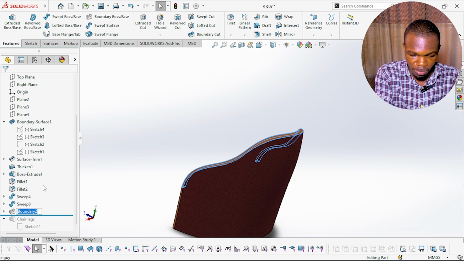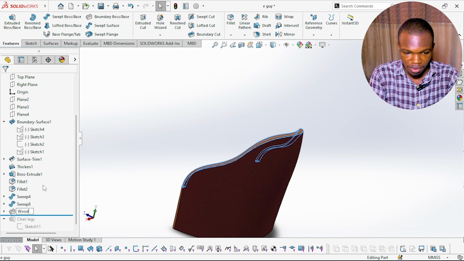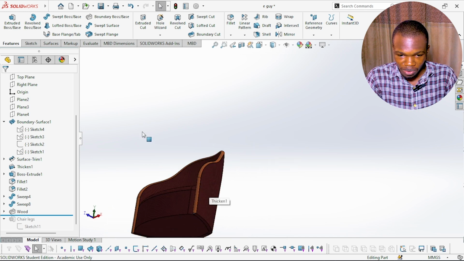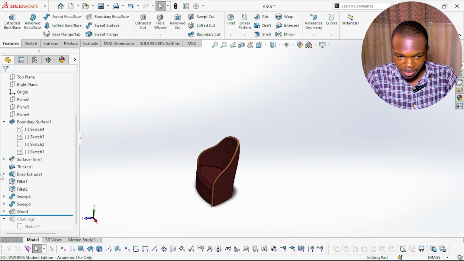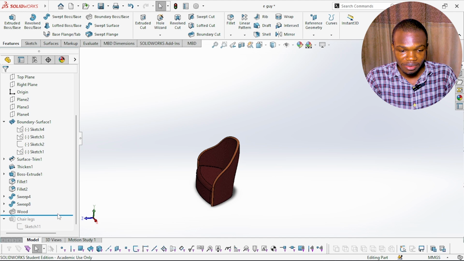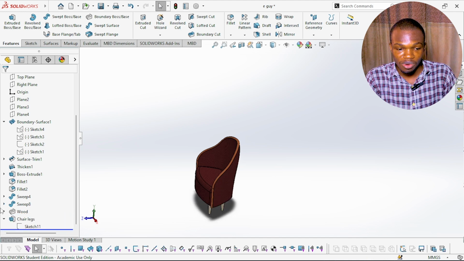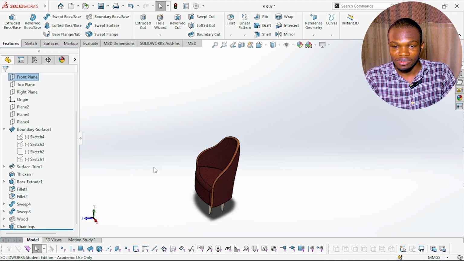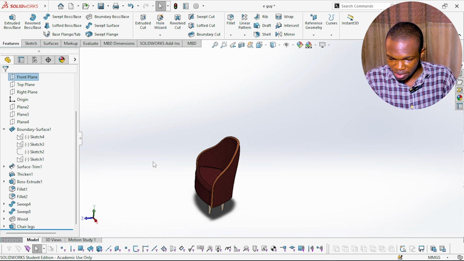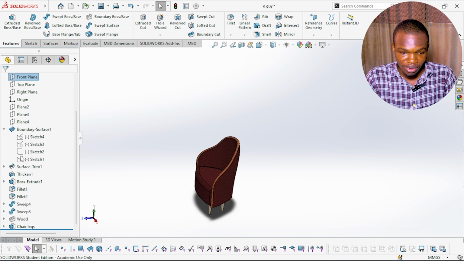Okay, I can rename this to wood. And now I want to look for the wooden part. Okay, this is the wooden part. I just come here and edit feature. Same thing anywhere. So you can easily rename anything just to keep your work organized, and you can easily access whatsoever you want to access in SolidWorks.